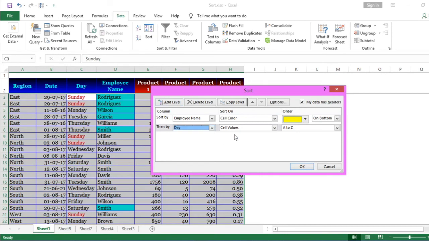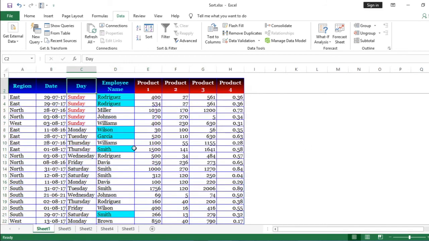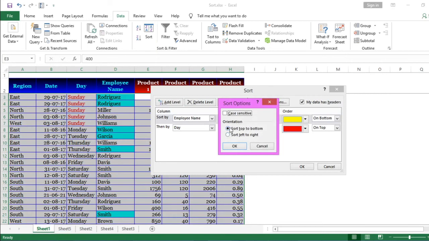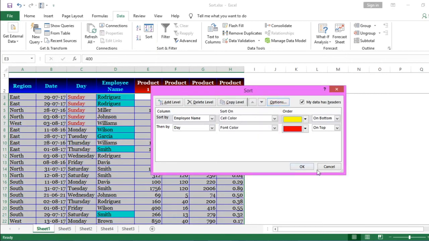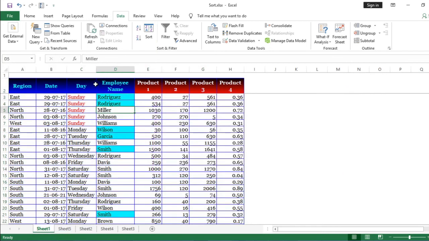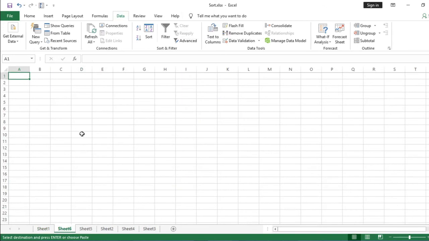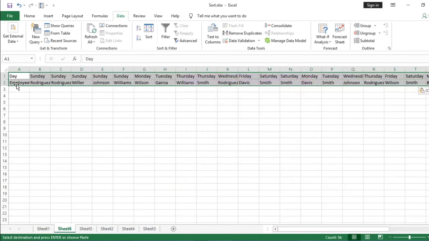Now let us understand how to sort data row wise. Rarely used in practical life, but you should know it. It is very simple. Open the sort window, click on the option button, select this option. Let me show you how to do it. I will copy this data, paste it in another sheet and transpose the data. Our test data is ready.